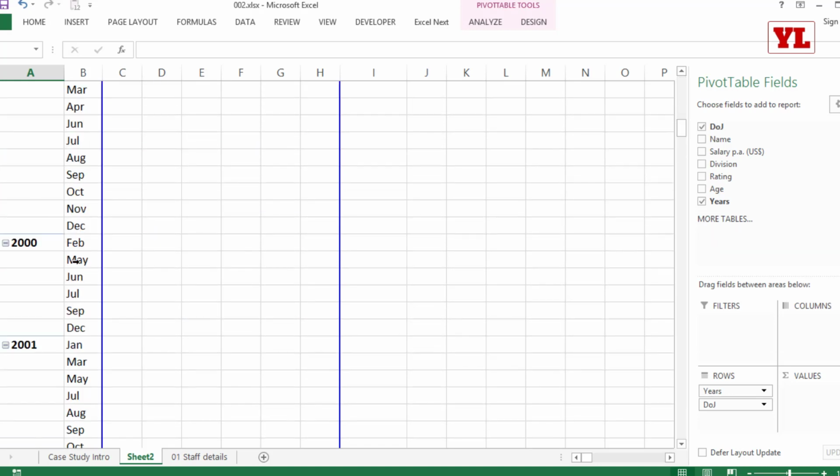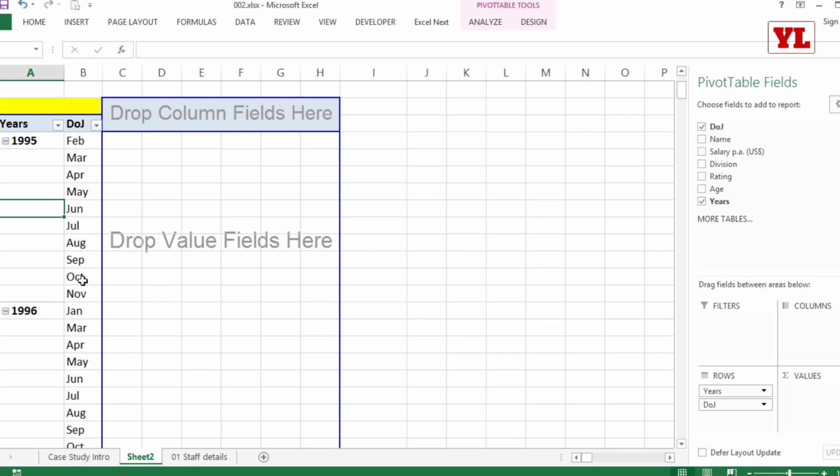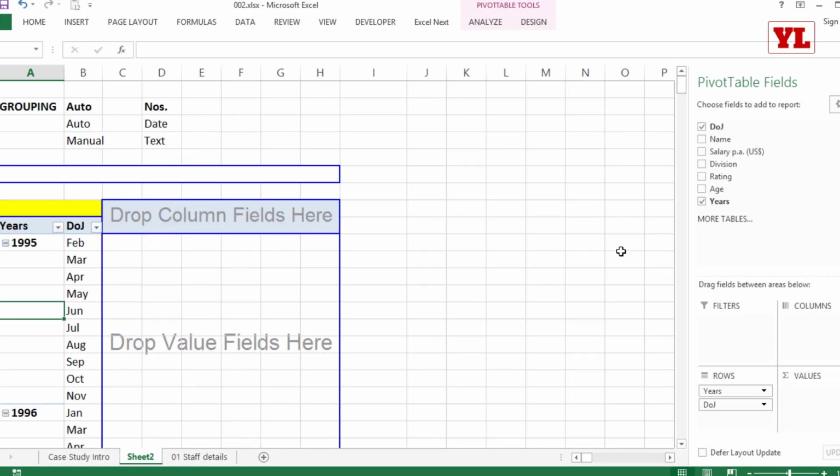So if you had a data which spans over multiple years, you'll be able to find a trend, a very nice trend. So let me find out how many people join in which year, which month. And for that to happen, let me bring name in the main action area, and there let me release it.